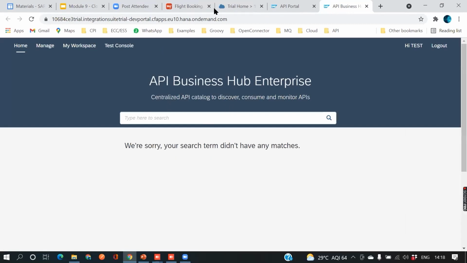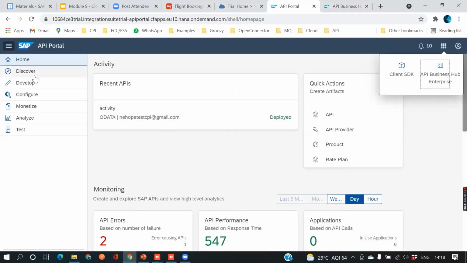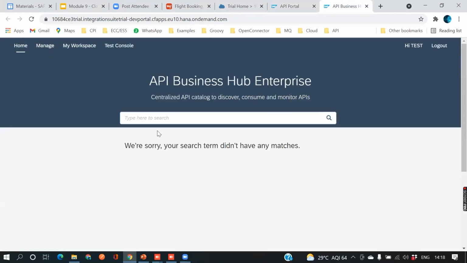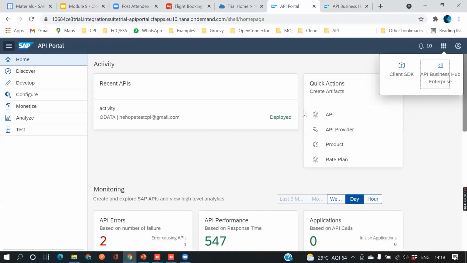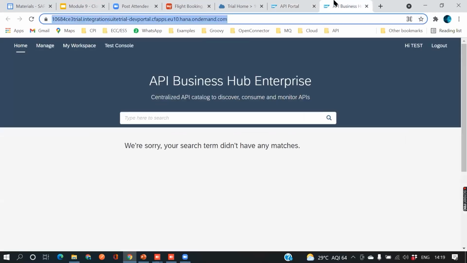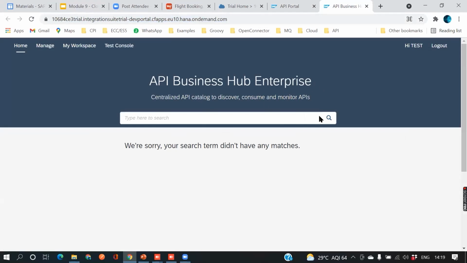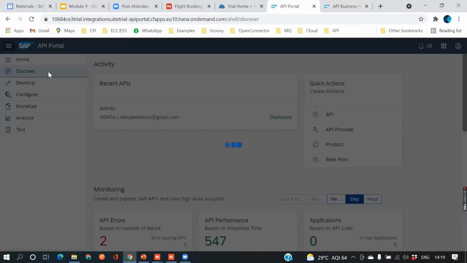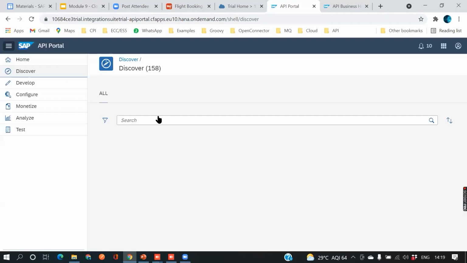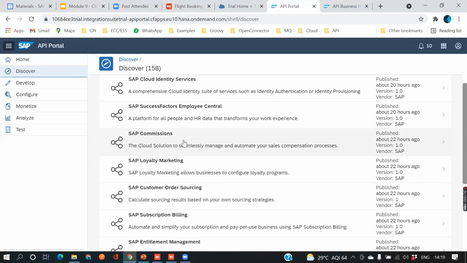Whatever APIs you complete in the API portal, you have to expose them to this developer portal. Whenever anyone wants to access the data, you just give them this developer portal URL, not the API portal. The developer will use this, and in real time they can access the developer portal only. It is like an API Business Hub. First we have Discover, where you can find all the predefined APIs already created by SAP.